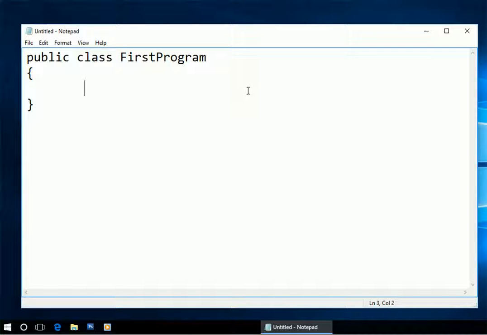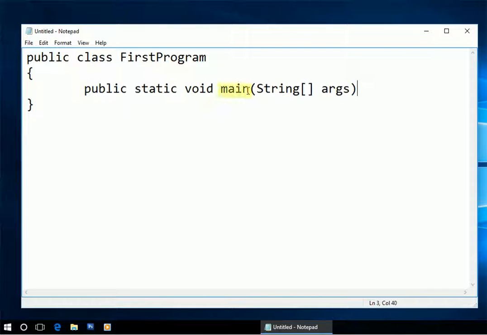Now again, to make your code easier to read, you want to tab everything in that's between those brackets, so then it's easier to see what is between those brackets. So now we add our main method, which has a bunch of stuff in it, but you don't need to understand any of it right now. You can just copy it until it makes sense. Just know this is your main method, and it does need to be called main in this case.